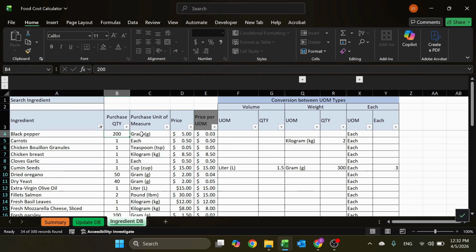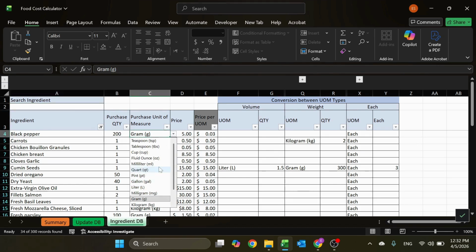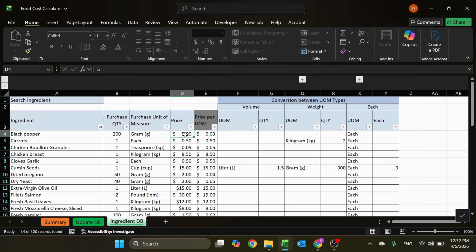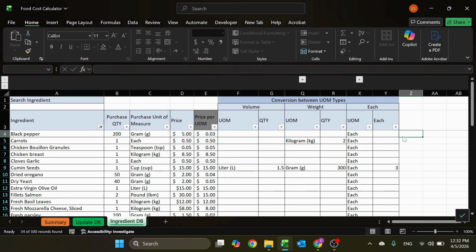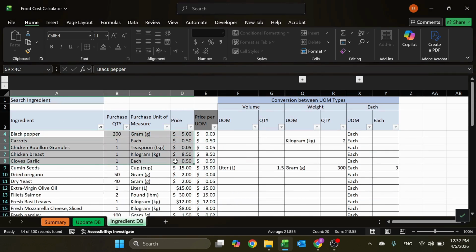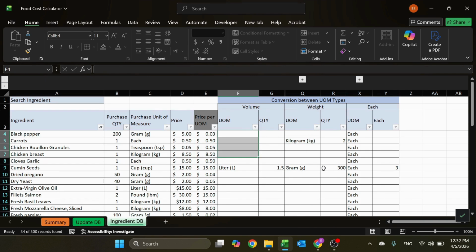So you fill in the purchase quantity, you select the unit of measure, which is a closed list. You define the price for that quantity, and it will calculate the price per unit automatically. Again, if you want to change things that you're not supposed to, it's not going to allow you. So just stick with the search, these areas, and these areas.